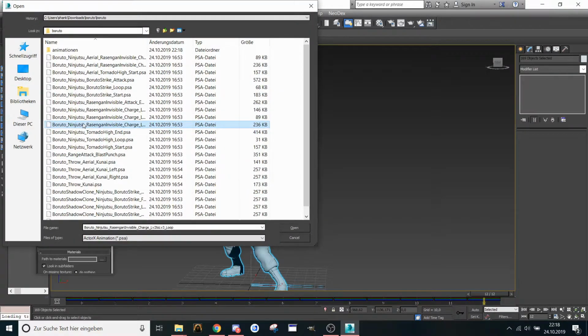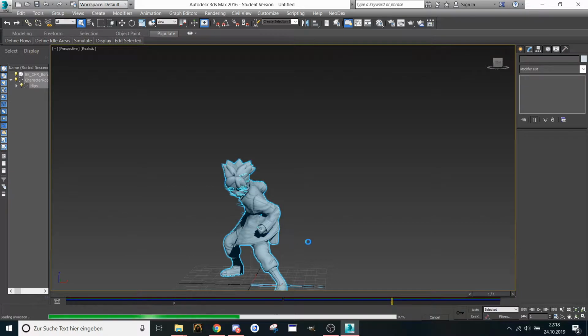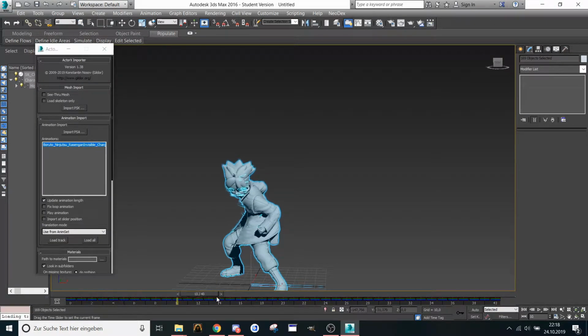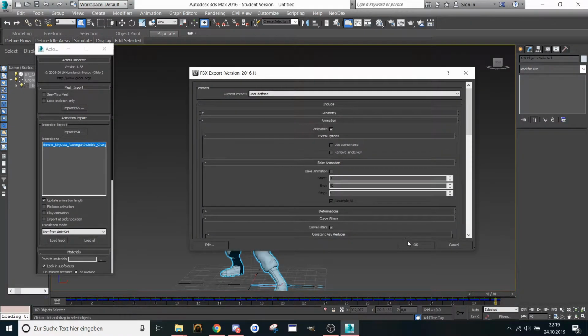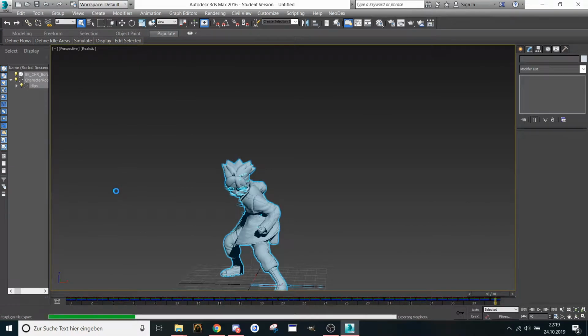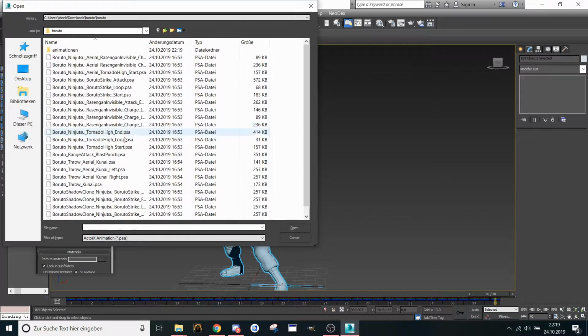Import our next one. We can use this as spell channel. Export as spell channel. Save. Okay. Import our next one.